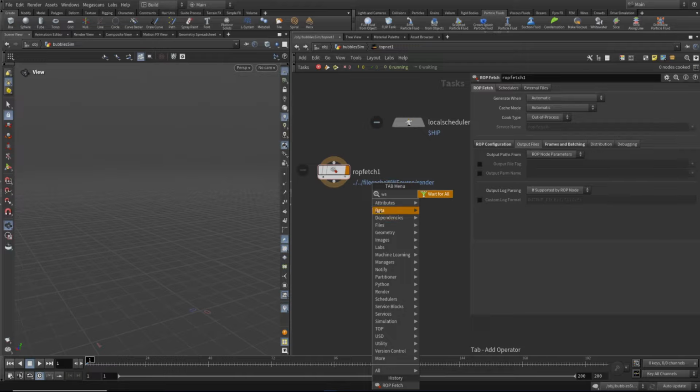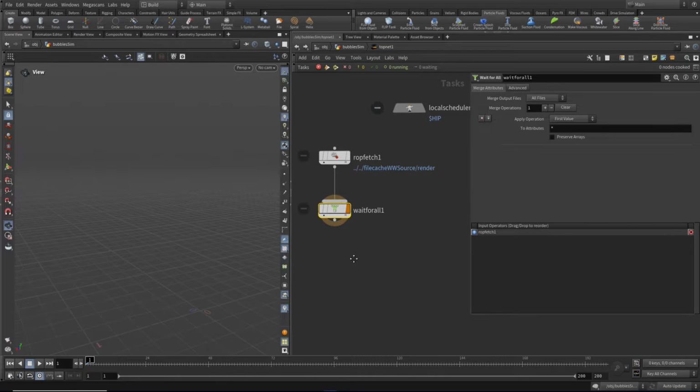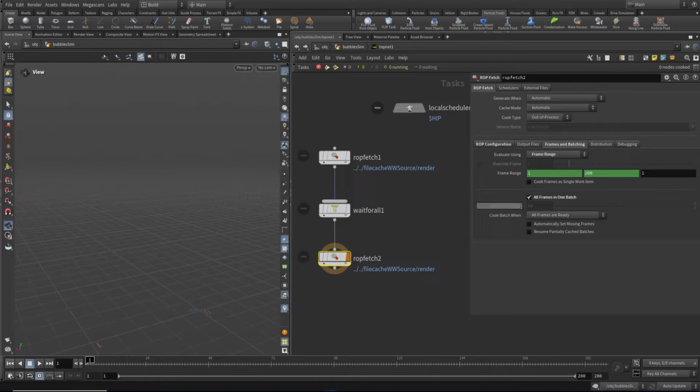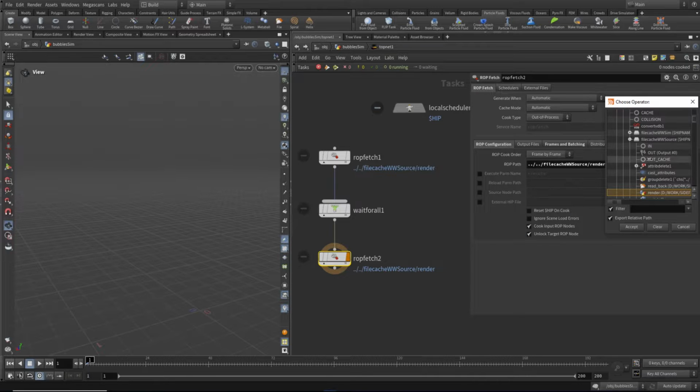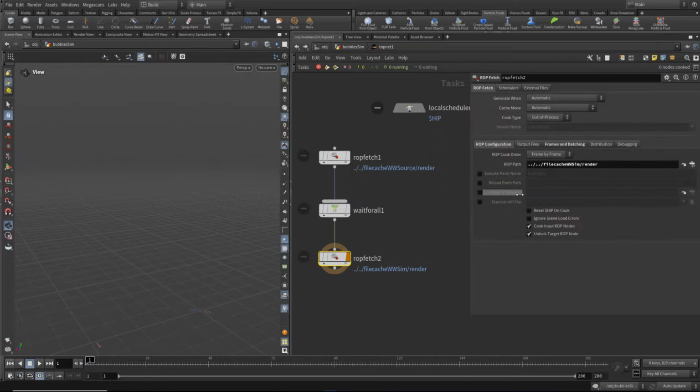So we want to wait for all of those jobs to be finished, so it'll wait for all, like we've seen before. And then we want another ROP fetch to do the actual simulation. So here we do want to do all frames in one batch because it's a sim, so don't forget to switch that back. And then here, let's go find the other file node. And there you go, it's the one above. There we go, it says there wwsim, and there's the render node.